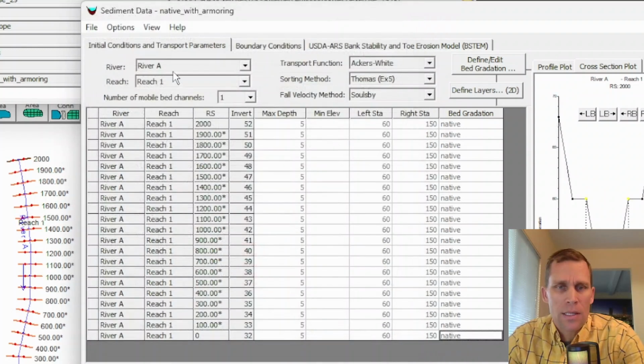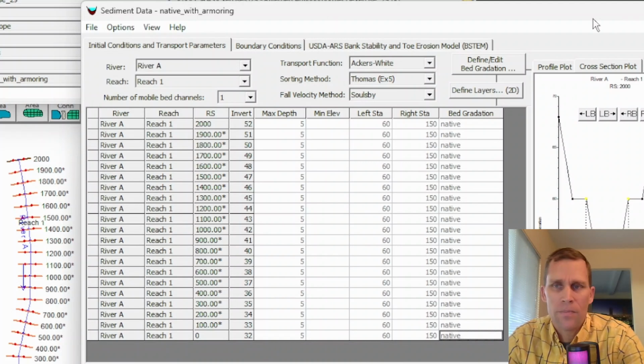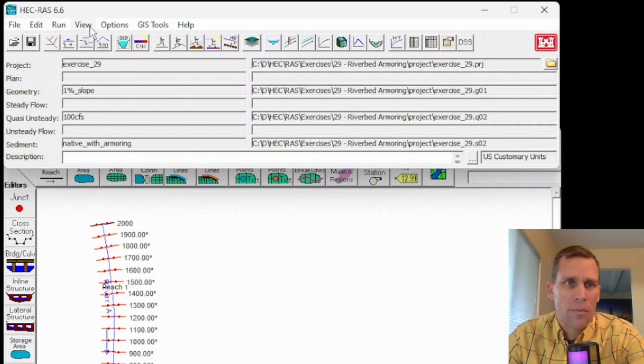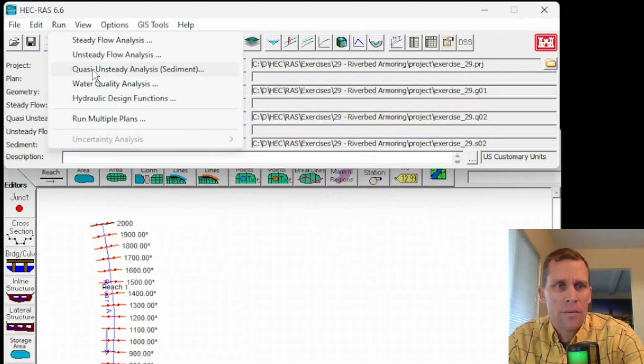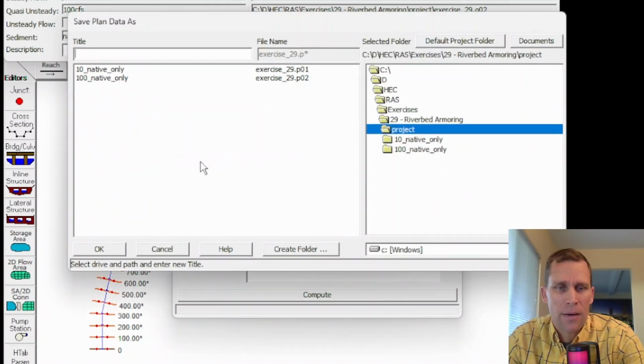I think that should be good. All right, so click OK, File, and then Save. So this sediment file is called Native with Armoring. That's what I want. And then let's create a new plan for either the 10 CFS or 100 CFS with the armoring. To do that, I'll go up to Run, Quasi-Unsteady Analysis for sediment. And what we have here is 1% slope geometry, 100 CFS flow rate, and then the sediment data we were just editing, this native with armoring. Perfect.